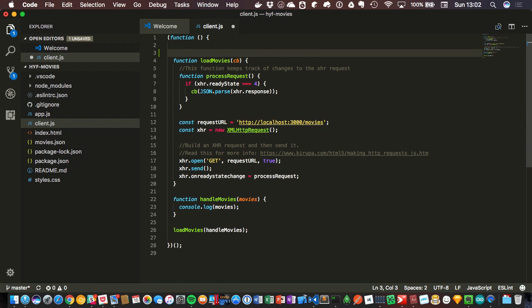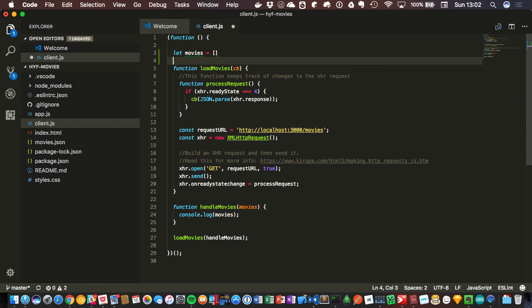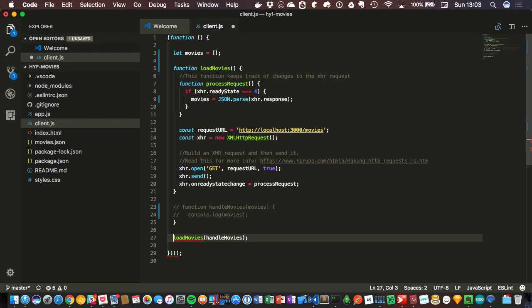I'm going to make this a bit easier for you. I'm going to do it like this. Let movies equal an empty array. And here I'm going to say movies equals like this. I'm going to remove the callback, add a semicolon, and then comment out this, and I'm just going to say load movies.